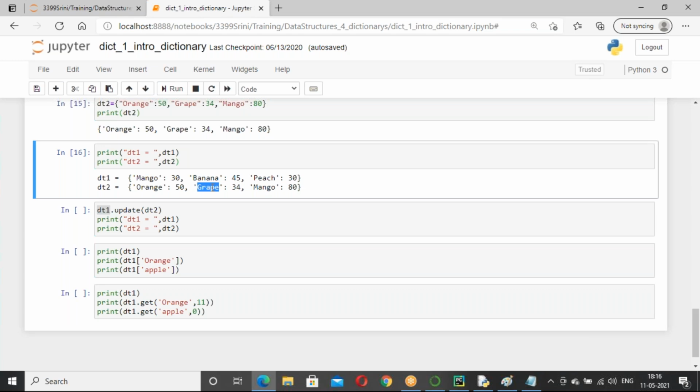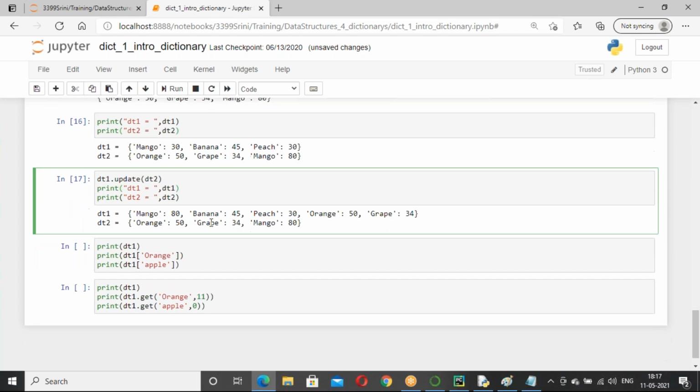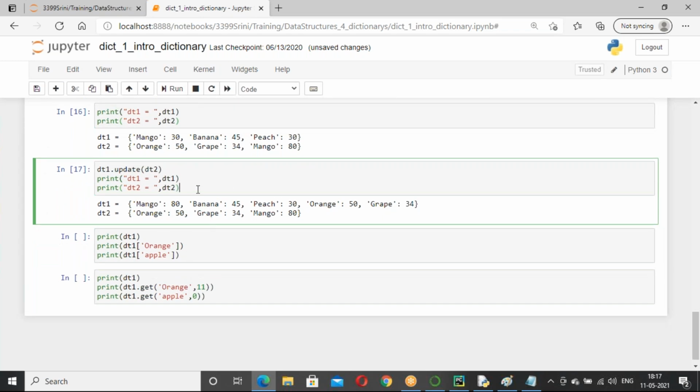Grape 34: is the key grape already available in DT1? No, it is not available, so grape 34 is added as a new item. Mango 80: is the key mango available? Yes, it is already available, so the existing value gets modified. After update, this is what dictionary 1 looks like; dictionary 2 is as it is. See, orange 50 and grape 34 are added, mango is modified. This is the update method of the dictionary, right?